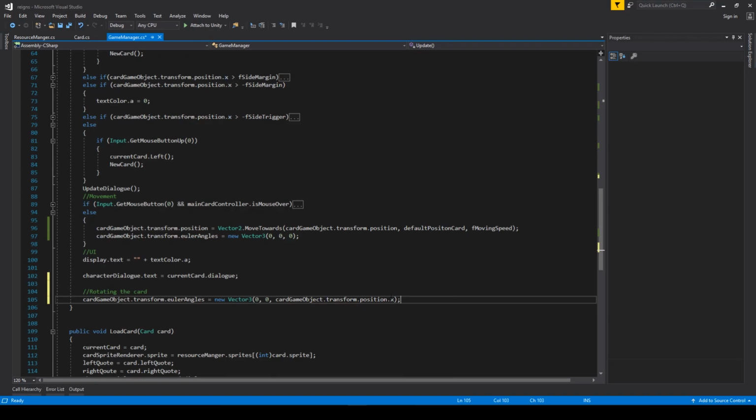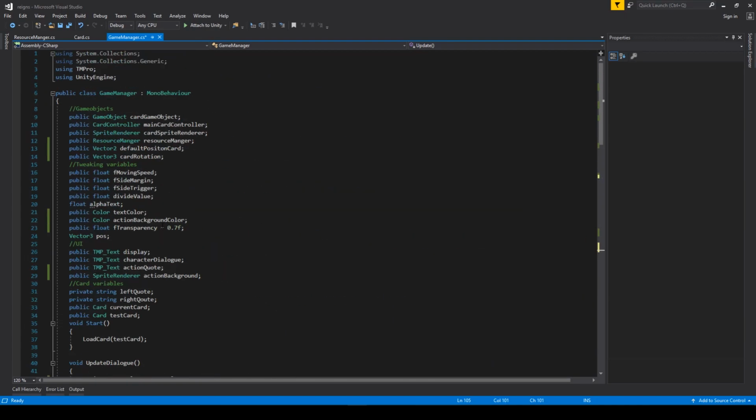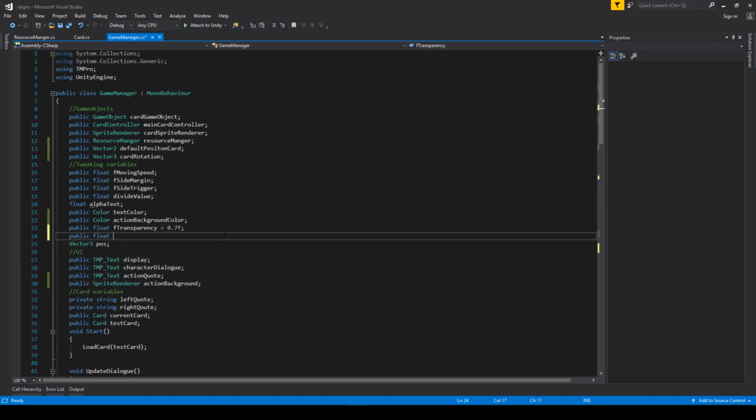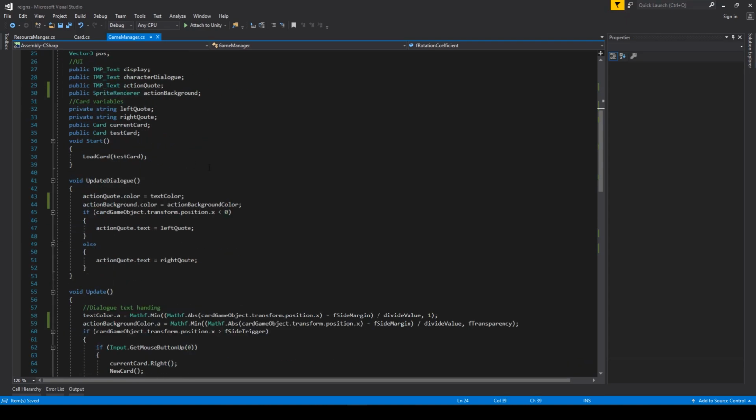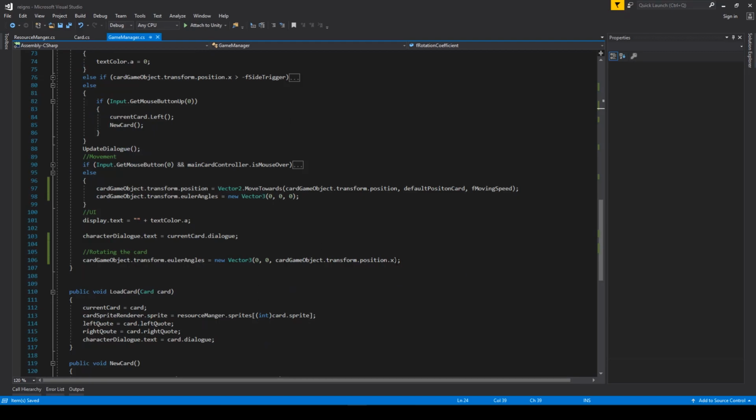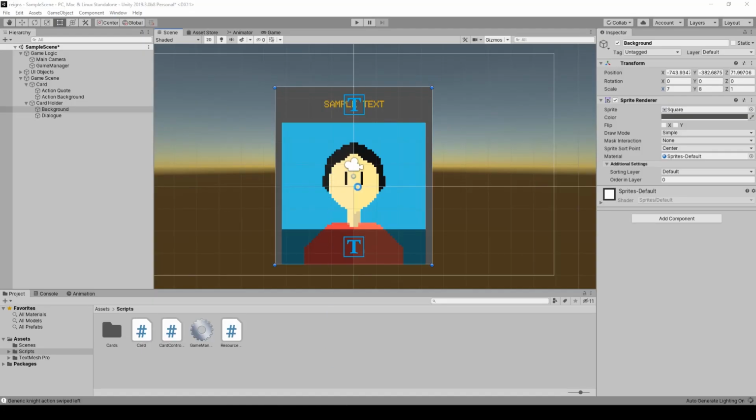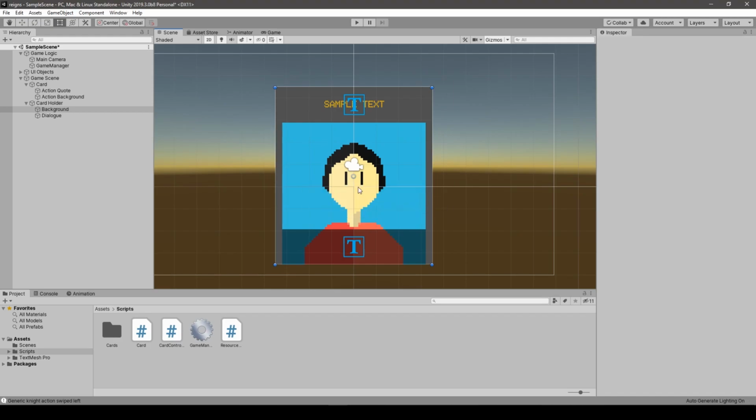and you know what, let's make a tweaking rotation variable. So public float rotation coefficient, and multiply by the rotation coefficient. Now let's go to Unity and let's see how it plays.